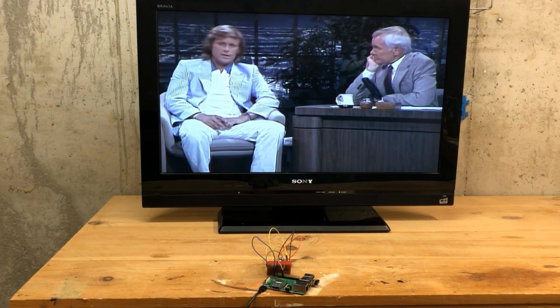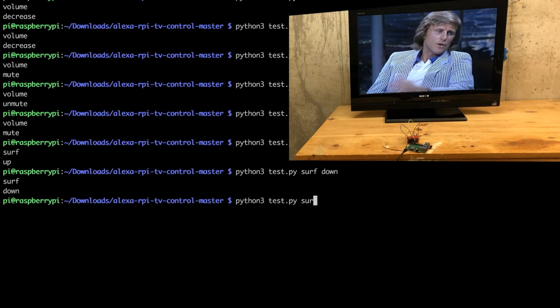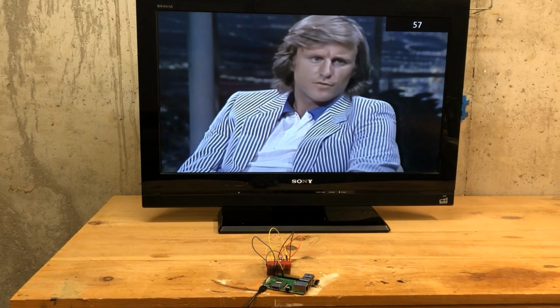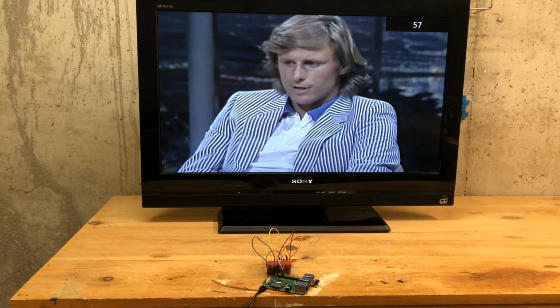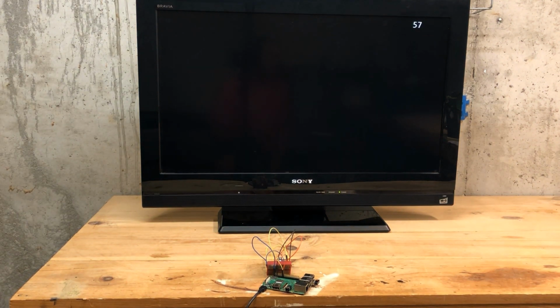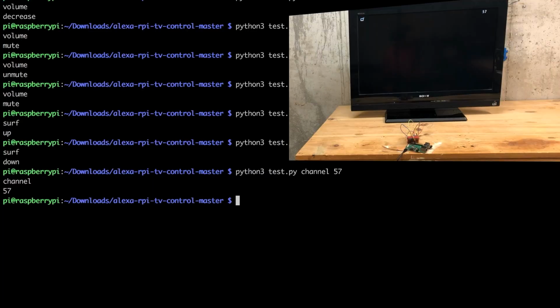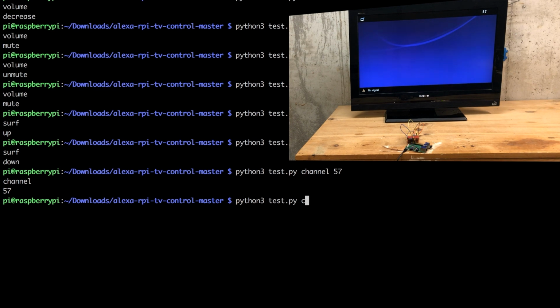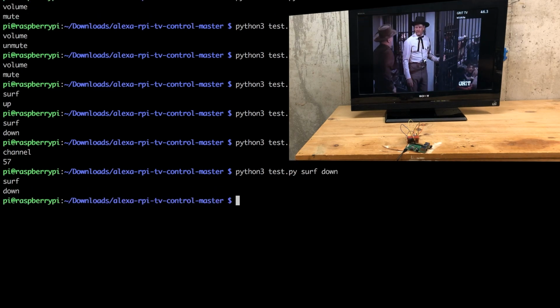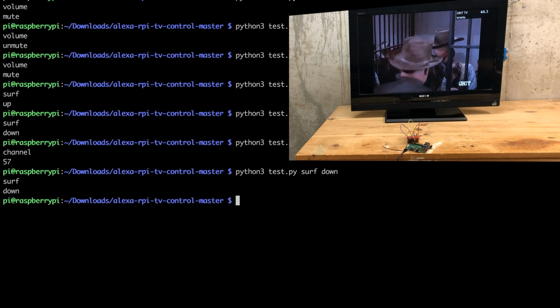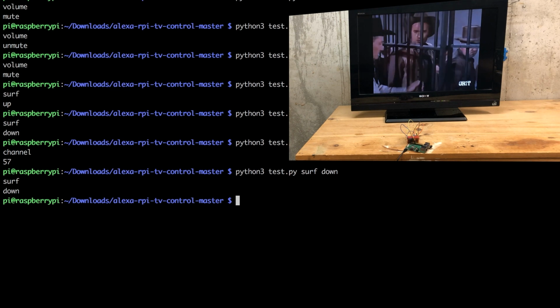And the next one is navigating to a specific channel. So if we do channel and then type in the number of the channel, I'm going to say 57. Now I don't actually have a channel 57, but it's just proving the concept that, as you can see, 57 was entered, so it looks like those signals are reaching the TV correctly. So to get it back, I'm just going to do surf down. And it looks like we're back to a previous channel. So everything looks like it's good to go with the test.